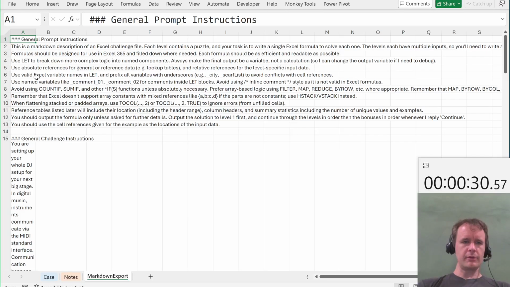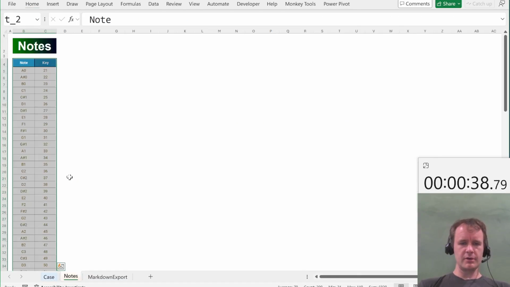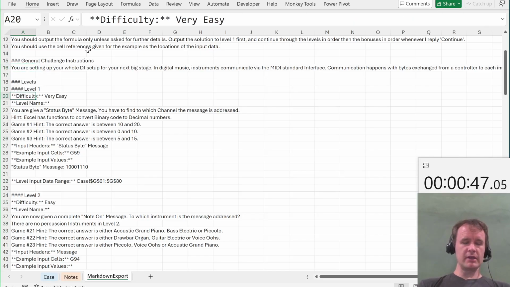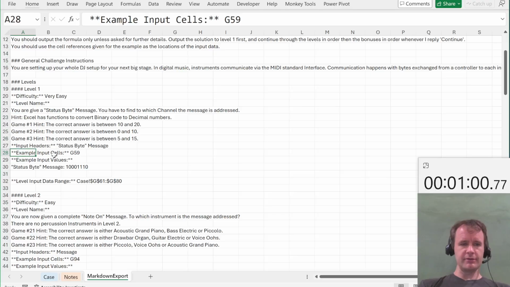So there's some upfront stuff, general prompts about what I want it to do. Again, I'll explain more on that later. It grabs the general challenge instructions from here, and gives some hierarchy tagging with markdown that AI is good at reading. And then for each level, it tells you the difficulty, the level name, which actually seems to be missing there. Maybe that wasn't in the expected place, but anyway, it doesn't matter. The level instructions. The input headers, so here your input is a status byte that appears in cell G59, and the input value for the example is this, and then the level data appears in this range, and so on.